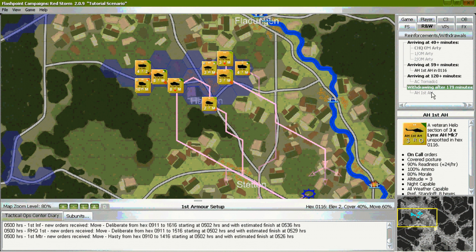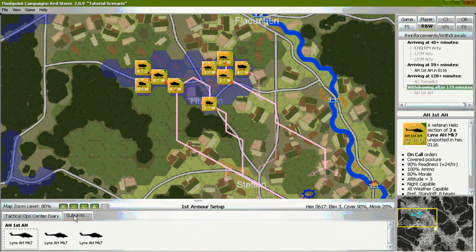To check out subunits in more detail, click on the Subunits tab at the bottom left of the screen. The panel will show the subunit composition of the currently selected unit on the map, or selected in the OB tab for off-map and reinforcements or withdrawals. To get further information on a particular subunit, double-click on one of the images in the Subunits panel, or hit the F6 key.